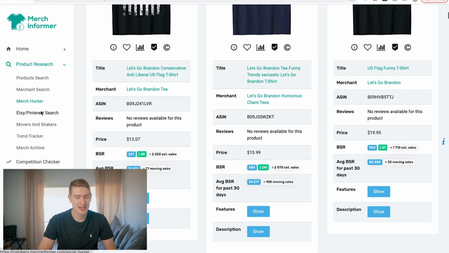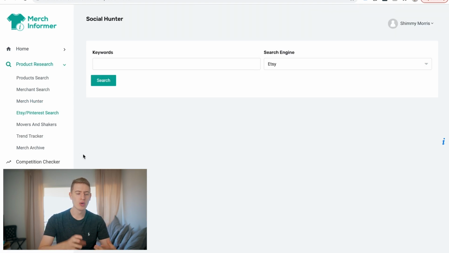So that's why I like using that part. And then you've also got the Etsy and Pinterest search. Basically all of those things I just showed you, you have on Merch Informer, with quick access to them, and it just makes life a bit easier. But if you don't want to spend the money, you don't have to. It's completely fine. You can do it all manually and save a bit of money.